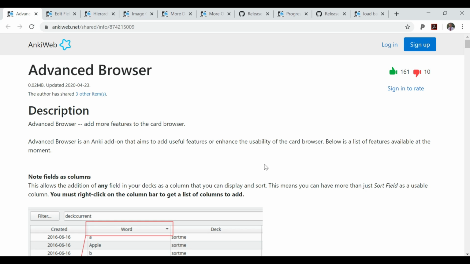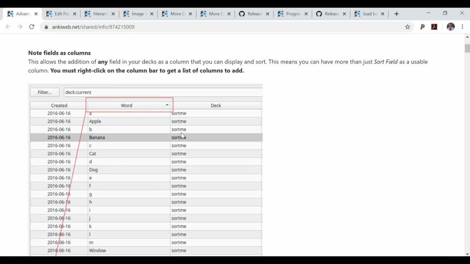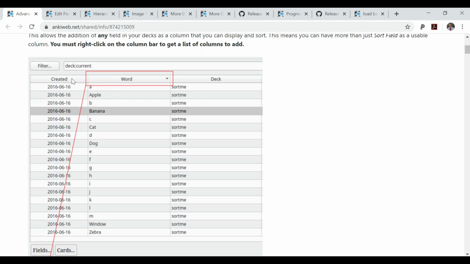Okay, so now we're on AnkiWeb, and this link again will be in the description. This is Advanced Browser, and let me tell you what it does and why I like it. When you're browsing your cards in Anki, Advanced Browser will give you different tabs or headings that you can filter things by. One thing I like a lot is this Created tab.